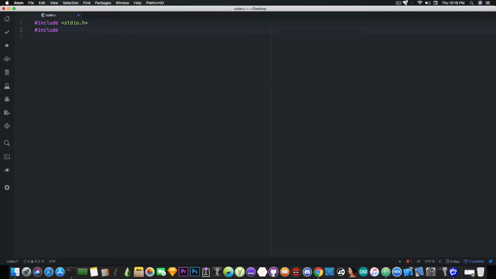Then we're going to go ahead and include something else. These are called headers. The headers in C and C++ have the .h extension. The next thing we're going to include with the angle brackets is string.h. This one will provide the string related stuff you're going to see in a minute.